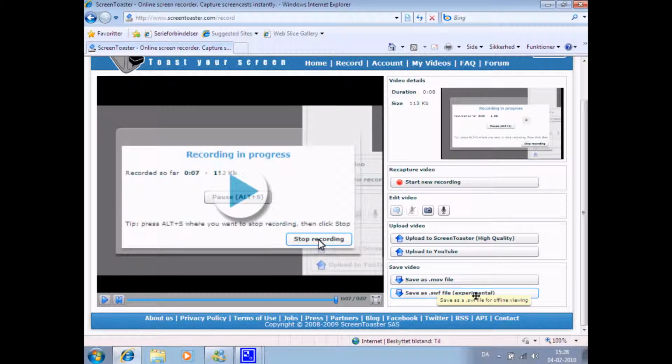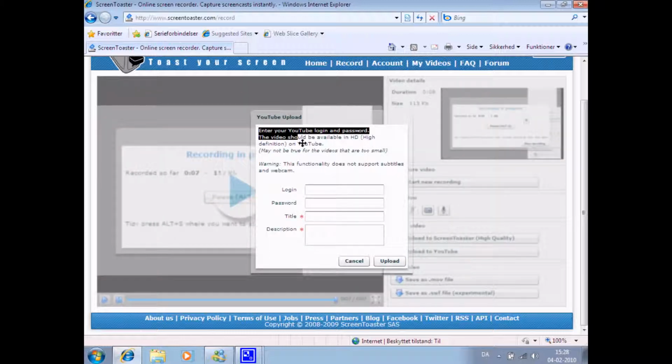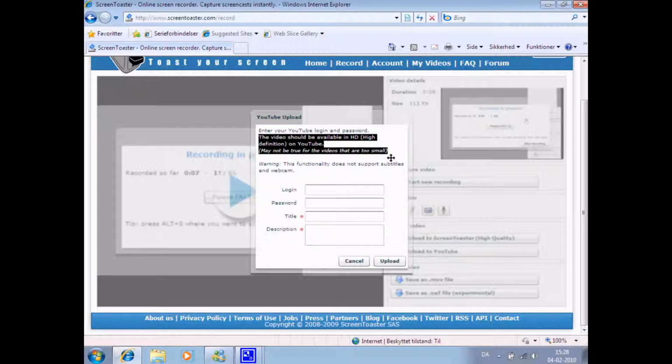But if you save as a SWF file, you can't have sound on or webcam on, because it's just an experimental project, so it's not fully constructed yet. But I just want to upload to YouTube, and as you can read here, it says the video should be available in high definition on YouTube, and you just fill in your login information.